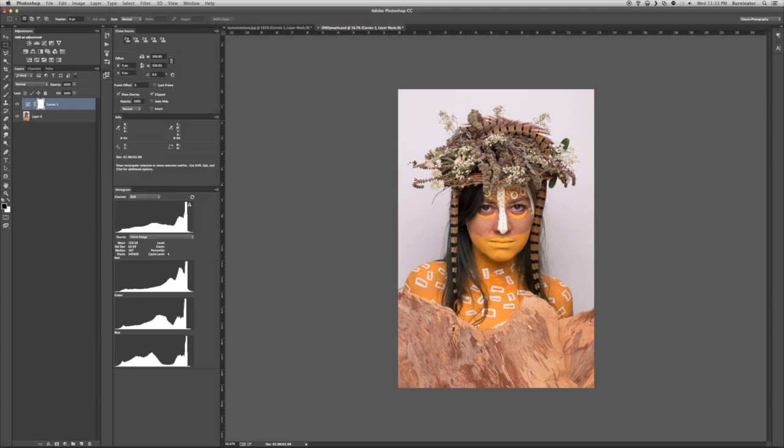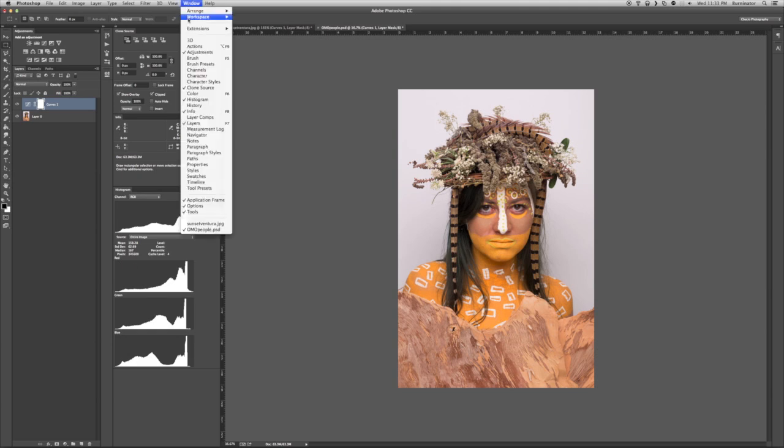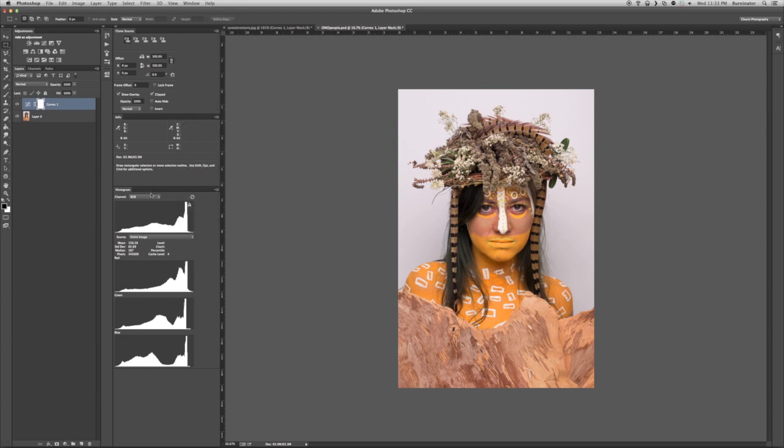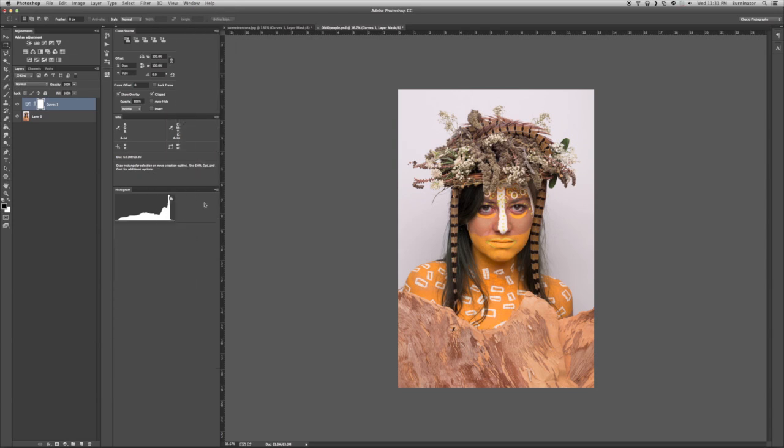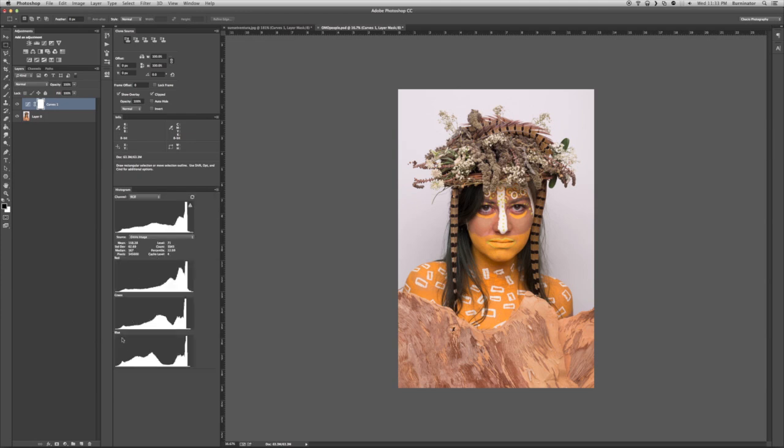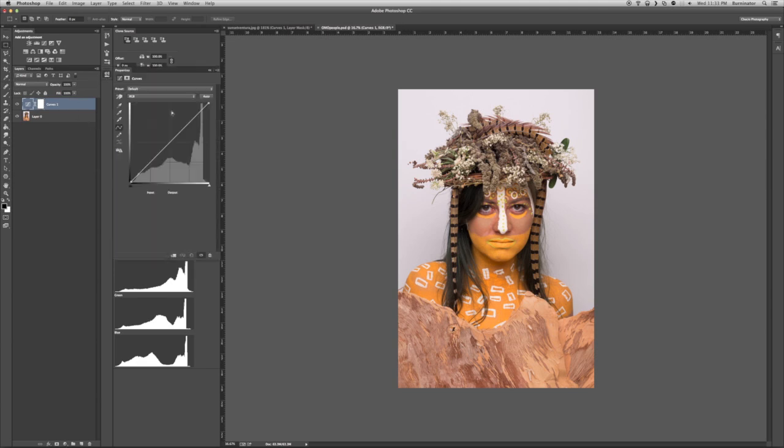With this one, make sure that you have your histogram open. If you don't have it open, go up to Window and click on Histogram, and that'll bring it up. Most likely you will see it in compact view. Go ahead and click on All Channels. That way you can see the blue, green, and red channels all separated. Once you have your curves, go into the properties, and we're going to go channel by channel.